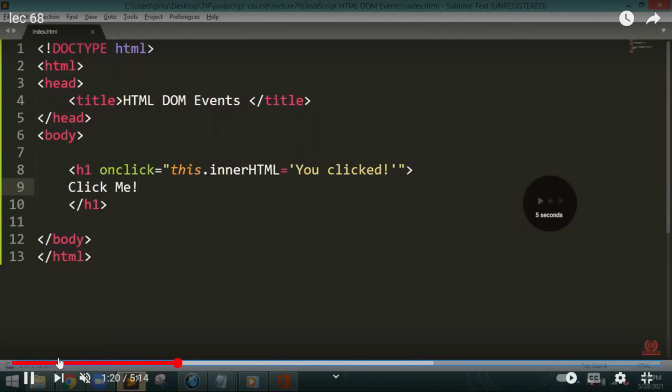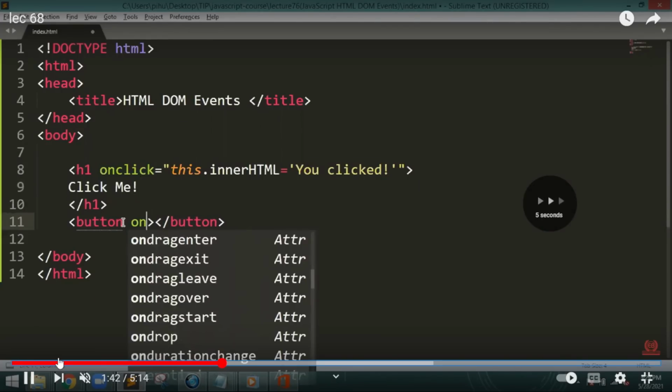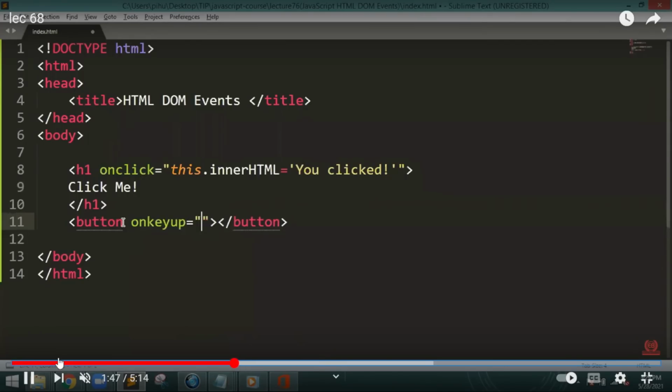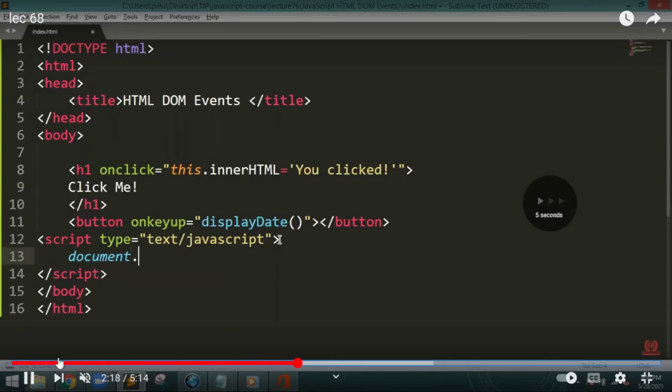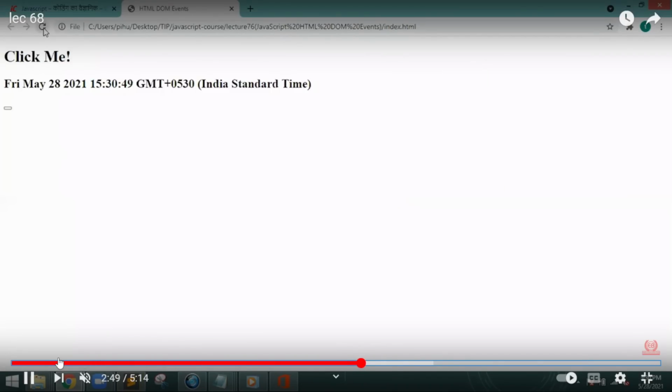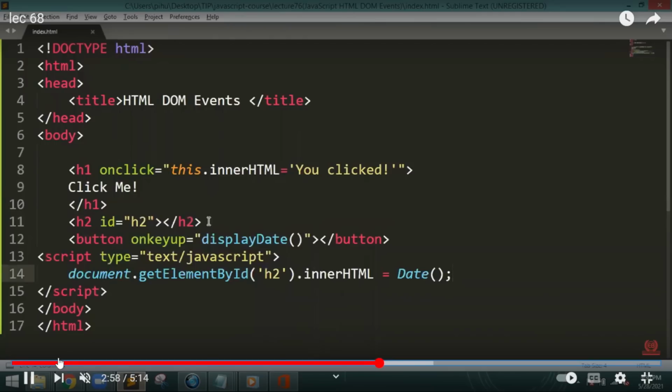Next, I will create one button, fine. After that, inside that button I will write onkeyup, and then I will mention displayDate(), or any name for it. I will mention the script tag here, for example document.getElementById. After that I will mention the id name, that is the h2, and innerHTML I will set to the date. Okay, let me reload it. It will automatically provide me the date, the standard date that is already available here, fine. So that is how you can create the standard date.